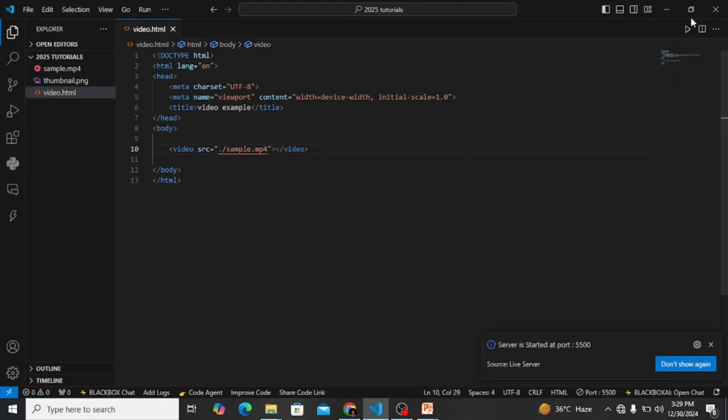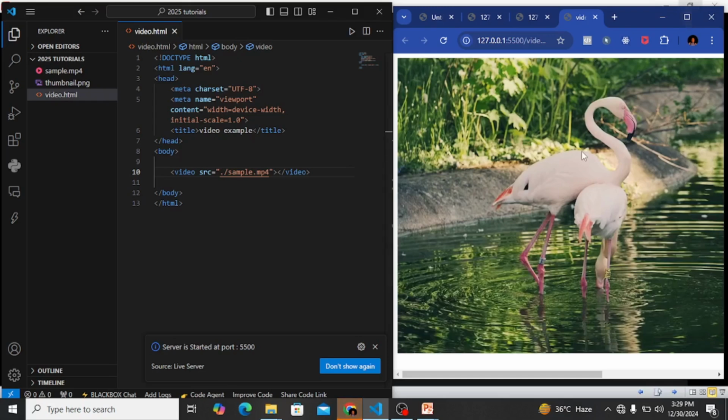In order for it to go live, you have to have the Go Live extension in your VS Code. That is the way you can go live. So guys, this is the video. This is the video I have on my web page.